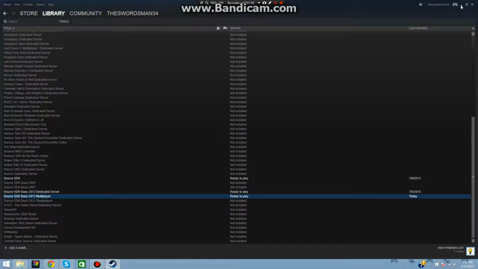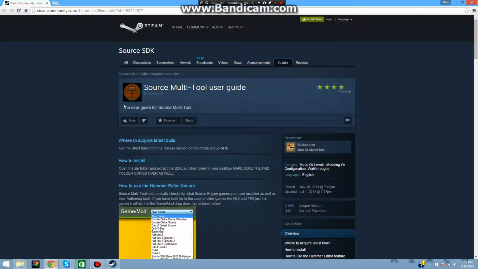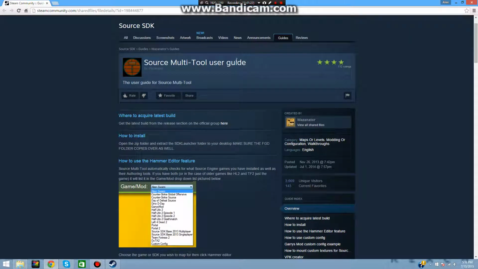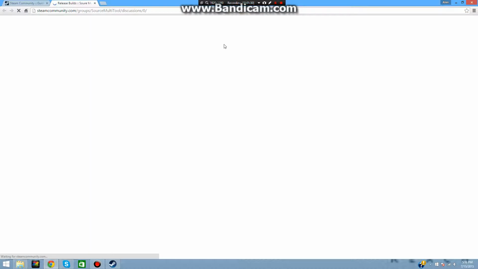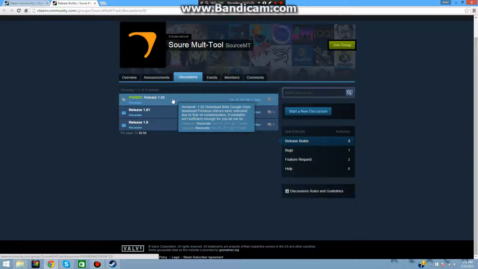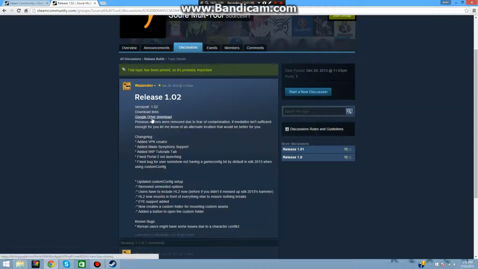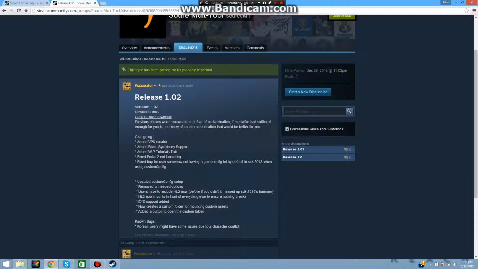The next thing you're going to have to do is download the Source Multitool. I'll also give you a link in the description to get to this website, steamcommunity.com, Source Multitool User Guide, or you can look it up yourself. You can come down here, and it says where to acquire the latest build. You just click on the link there, and it'll bring you the 1.02 version. If you're watching this at a later date, it might be a newer version, and you can just get it there and download it through Google Drive. So that's how you're going to get these two things.